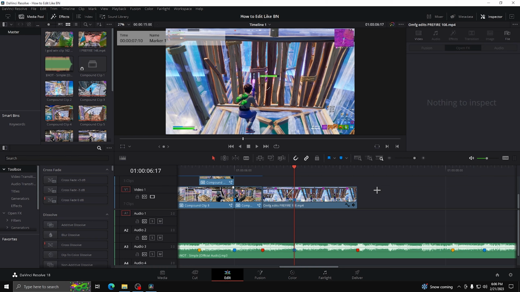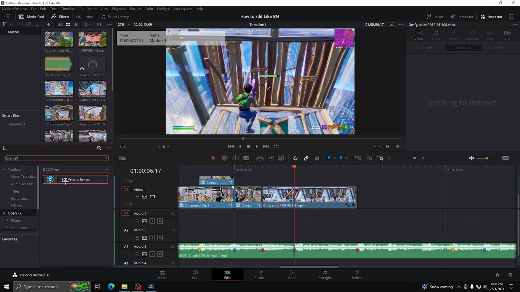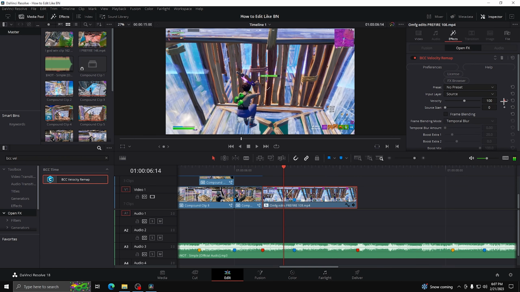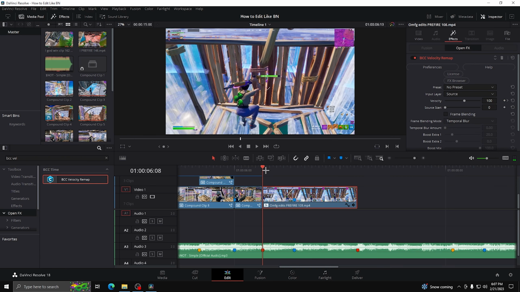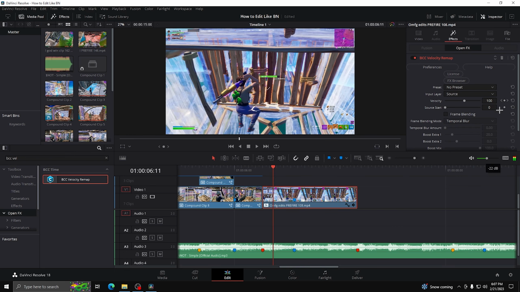Like I said before, this is going to vary from clip to clip, but what we want to do is go inside of Open Effects and type in a BCC Velocity Remap, and drag this onto our clip just like this. From here, I'm going to turn the temporal blur amount down to 0 and uncheck frame blending. Let's add a keyframe on our kill, and let's go 3 frames to the left, 1, 2, 3, add a keyframe. Now I'm going to go to the start of my clip, add a keyframe, and go 3 frames to the right, 1, 2, 3, add a keyframe. And I'm going to turn this velocity down to 50%.